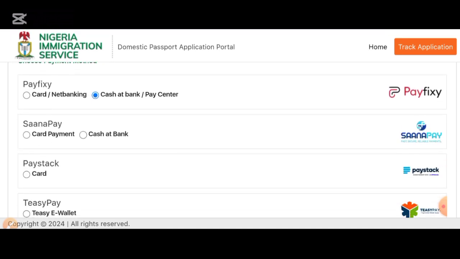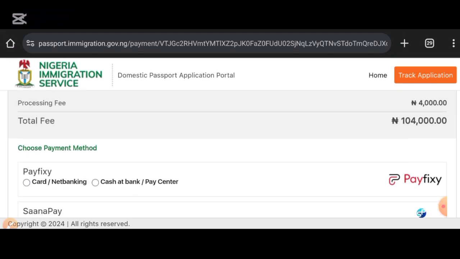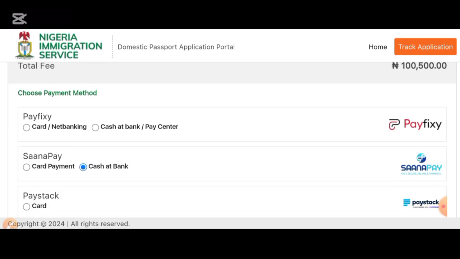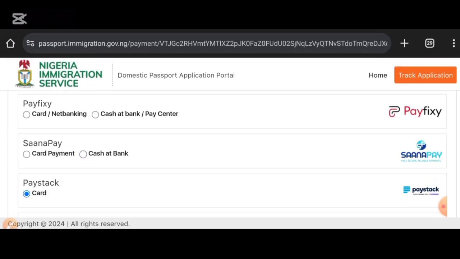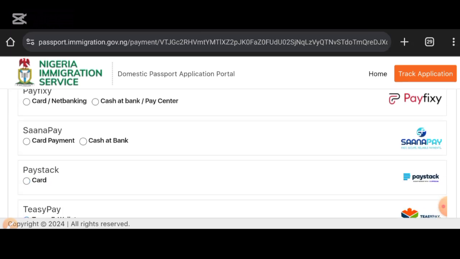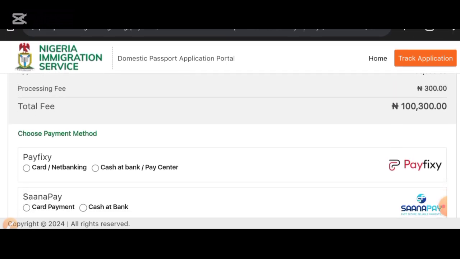So you might be asking, which of the card payment options should I go for? Just come with me. Under the Sana Pay, you can see that clicking on the card payment is still the same 4,000 naira. Cash at bank is 500 naira also. Paystack has only card payment option and it's still the same 4,000 naira. Then TC Pay is e-wallets and transaction fees 300 naira.